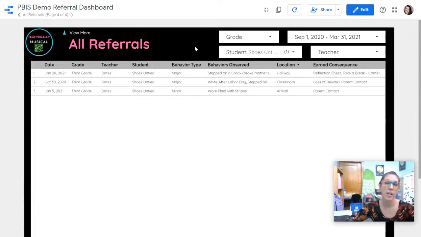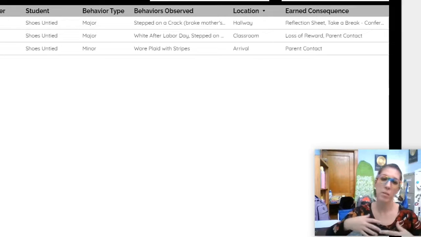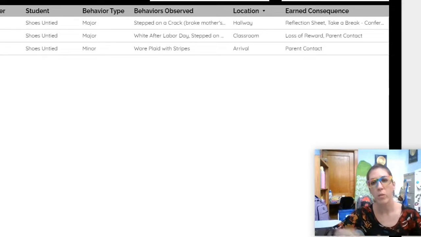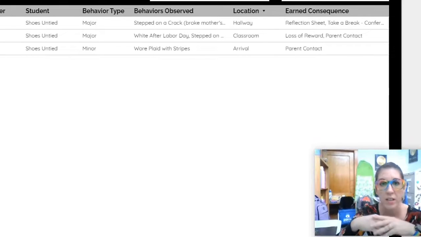So whenever we're creating interventions, or when we're coming up with an academic plan, and when we're coming up with a behavior improvement plan, whatever we're trying to work on, we can narrow down that information to just that student and look and see, well, what kind of behaviors were they?